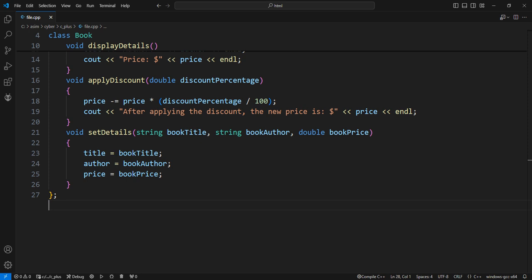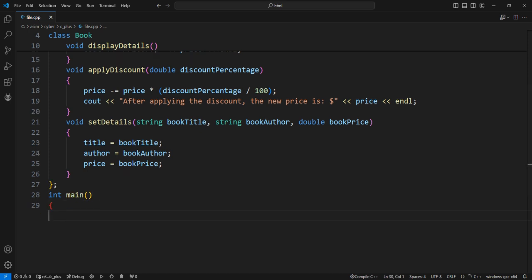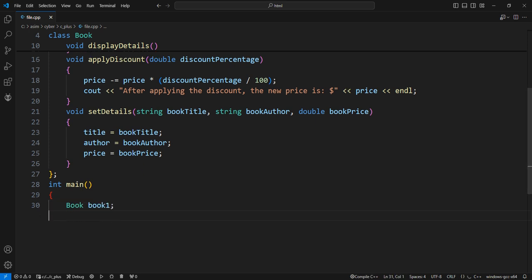Main function, where the execution of the program starts. Create two objects of the book class, Book 1 and Book 2. Book 1 is an instance of the book class. It will store the attributes, title, author, price, for one book. Book 2 is another instance of the book class. It will store the attributes for another book.